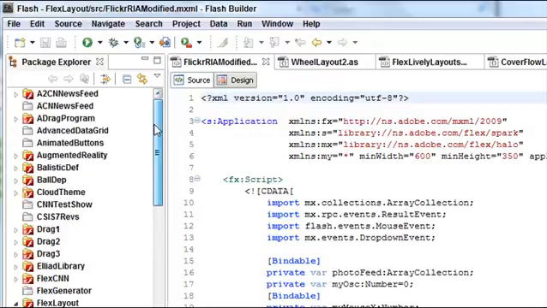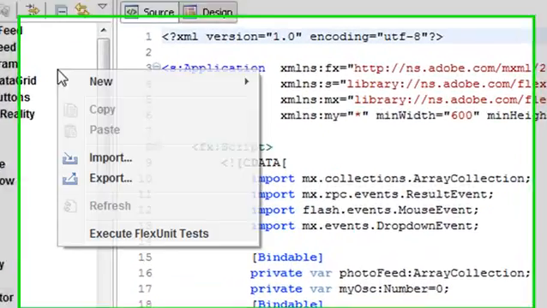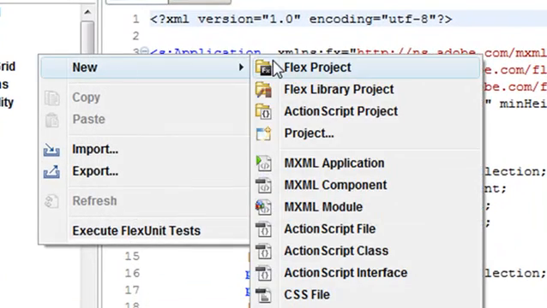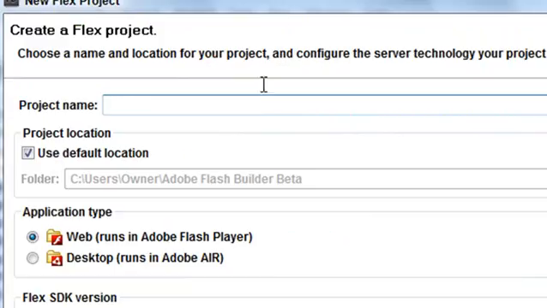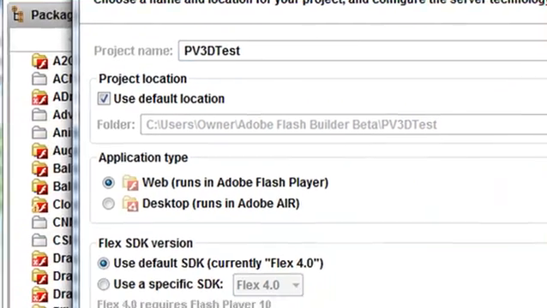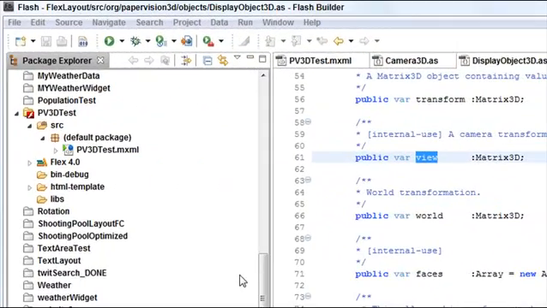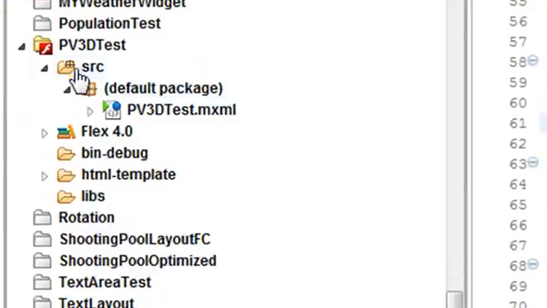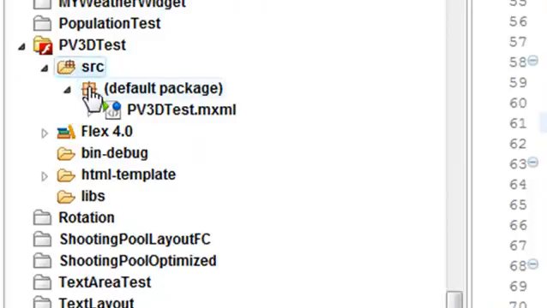And we're actually just going to create a project and dump our Papervision files into that. So let's right-click here, hit New, and we're going to click Flex Project. And we'll just give it a name. We'll call it PV3D Test. And just hit Finish. And what Flash Builder has done for you is automatically generated all this source code stub that you can work with and build your projects from. Here's our SRC folder, and here's our default file.